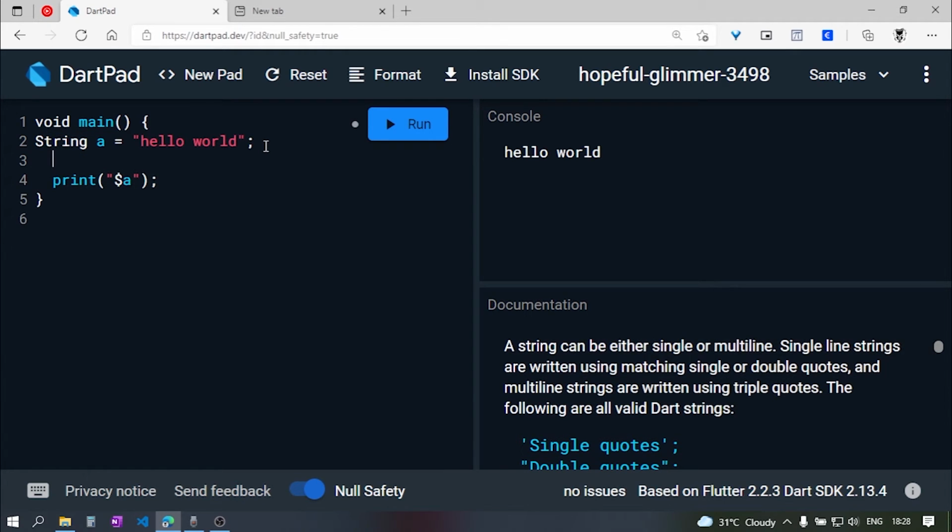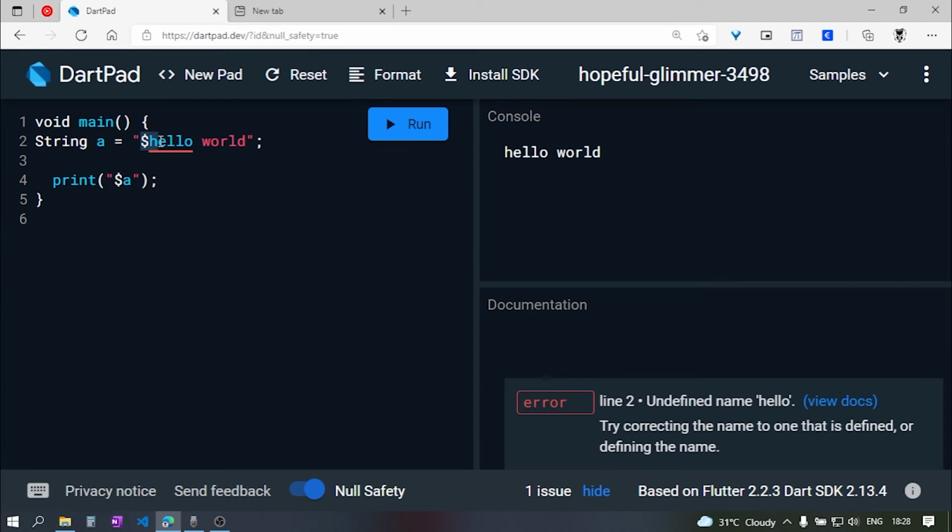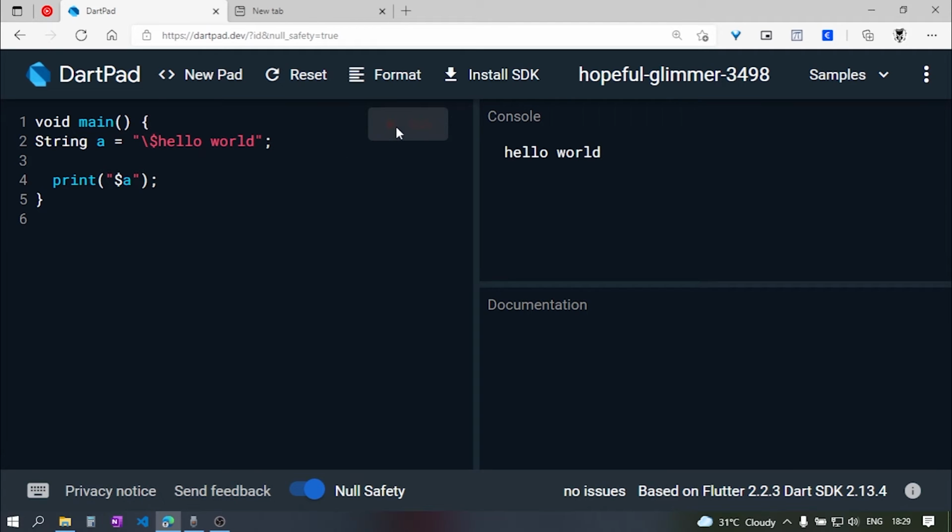So now there are some characters, for example, if I want to use a dollar sign over here, it will take the dollar as some variable, that is the hello variable. It is looking for some hello variable, but it is not defined anywhere. So what if I want to print a dollar in my string? Then I have to use a backslash character. See, I got a dollar in the console.